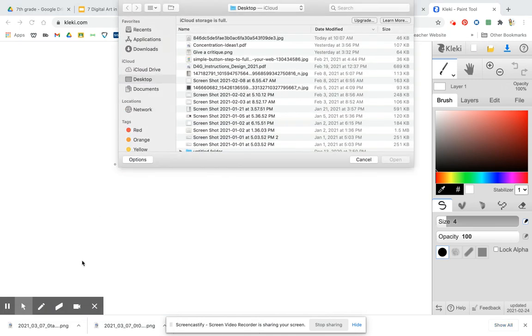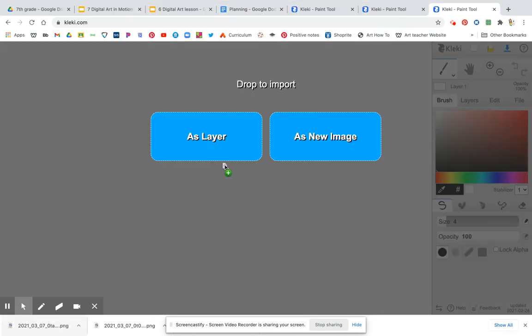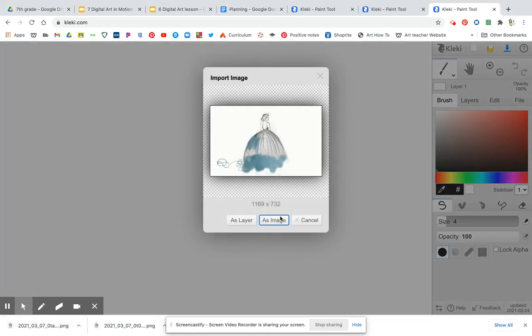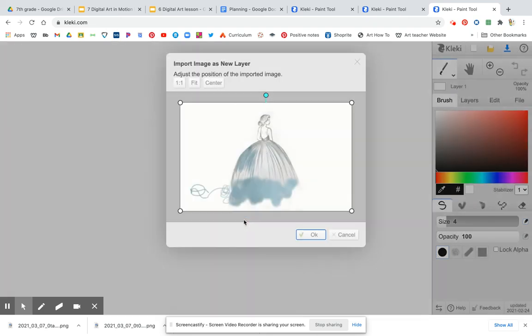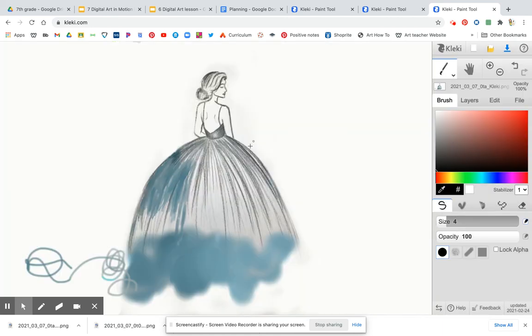It will ask, actually I didn't save this straight to my computer. So if I add it straight in, add layer or image, it's up to you. I like to use a layer just in case, and it'll bring it straight in. All right, and then you'll be able to continue to work on it. All right, and that will be it.